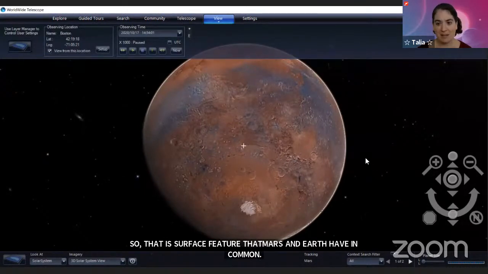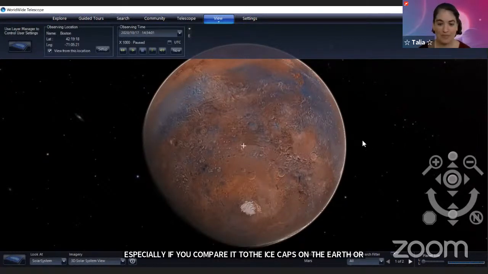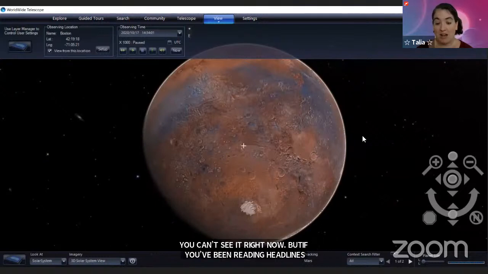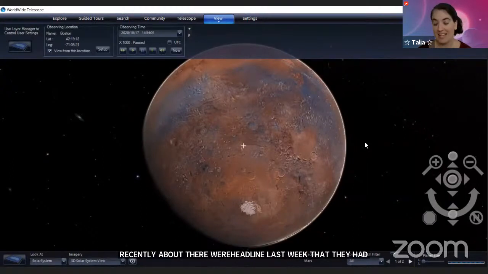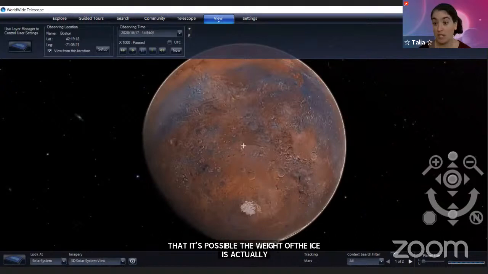especially if you compare it to the ice caps on the Earth, or even compared to Mars's north polar cap, which is in darkness right now, so we can't see it. It's southern hemisphere summer at Mars right now. But there were headlines last week that they had discovered some new, they think, underground bodies of water on Mars. It's actually near the South Polar ice cap. And there's a thought that it's possible the weight of the ice is actually helping that stuff stay liquid, because liquid under pressure does not want to freeze as much. But that's a story for a different day.